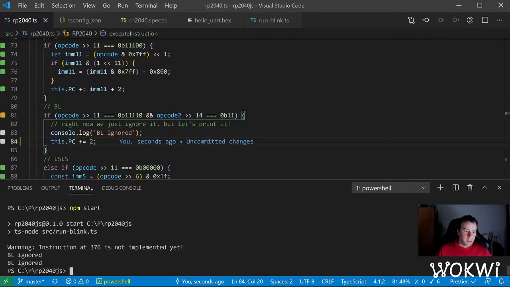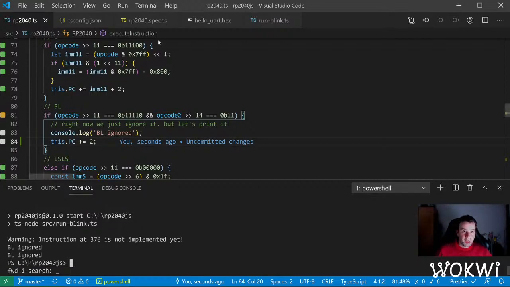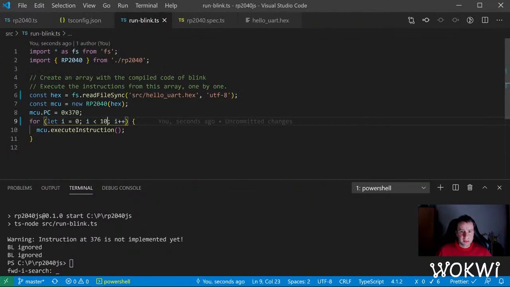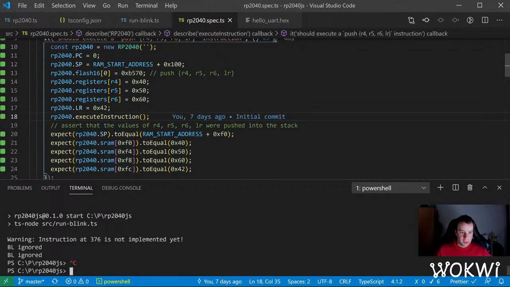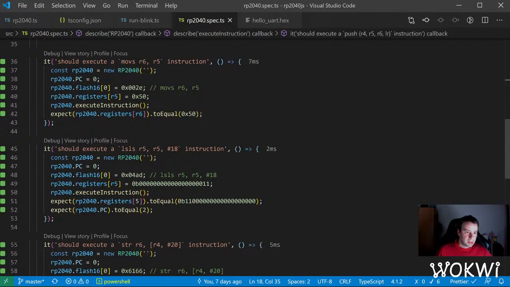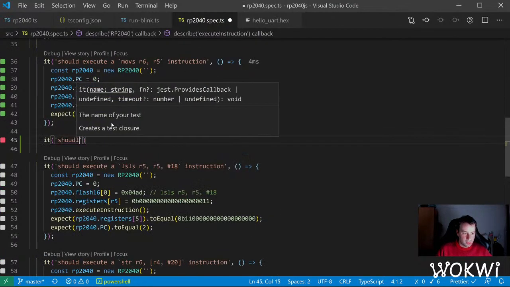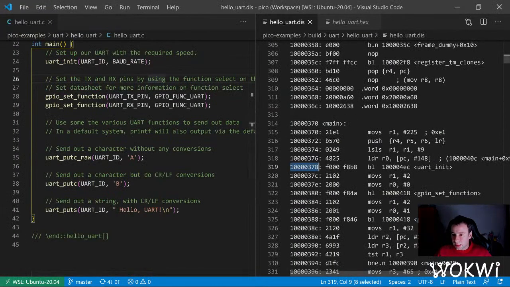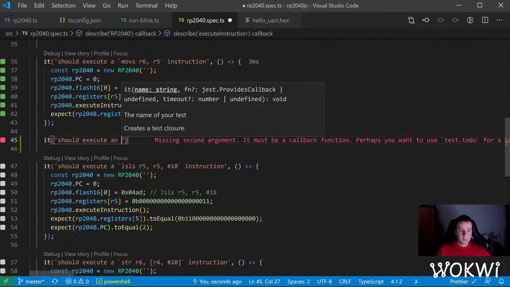And then we can see that if we are running just the first 10 instructions, then there is only this LDR missing. So let's implement LDR, and we'll do it the TDD way. LDR, let's put it here. It should execute, and where is LDR? This is LDR, so this one probably.